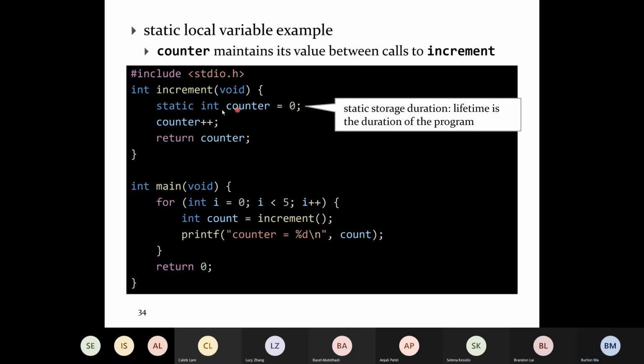So counter is declared to be static. In other words, this value counter is born before the program ever starts to run. It becomes alive before the main function runs, and it gets set to 0 in this case.